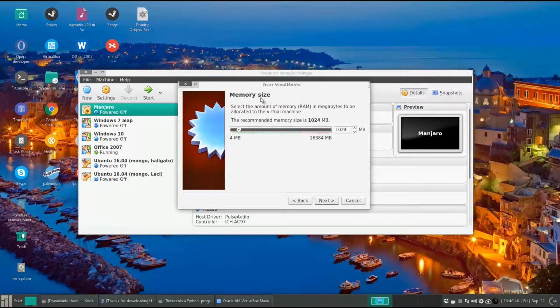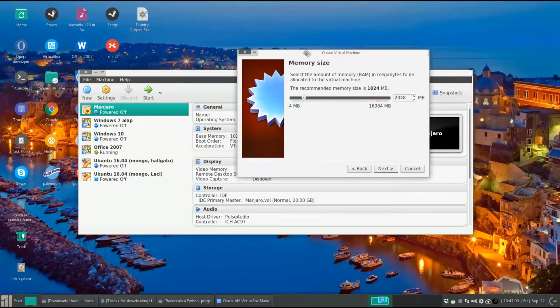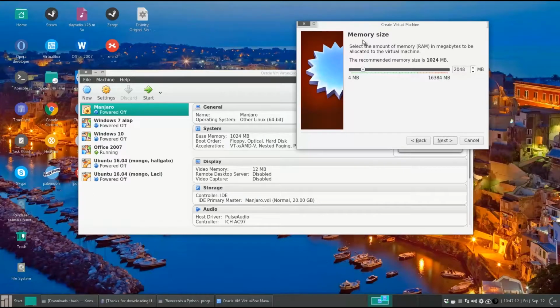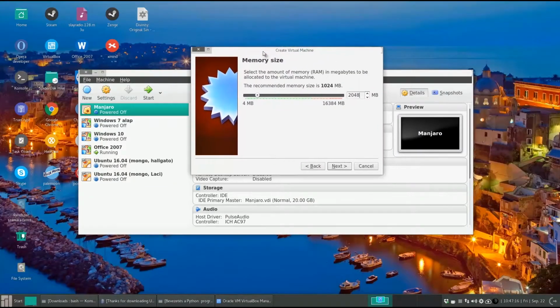How much memory do we want to give for this virtual machine? I think 1 gigabyte is not enough. I give it 2 gigabytes. So for instance, if your host machine has 8 gigabytes of memory, then from this 8 gigabytes we give 2 gigabytes for the guest. So when you start this virtual machine, your host machine will have only 6 gigabytes to use because 2 gigabytes is allocated for the virtual machine.